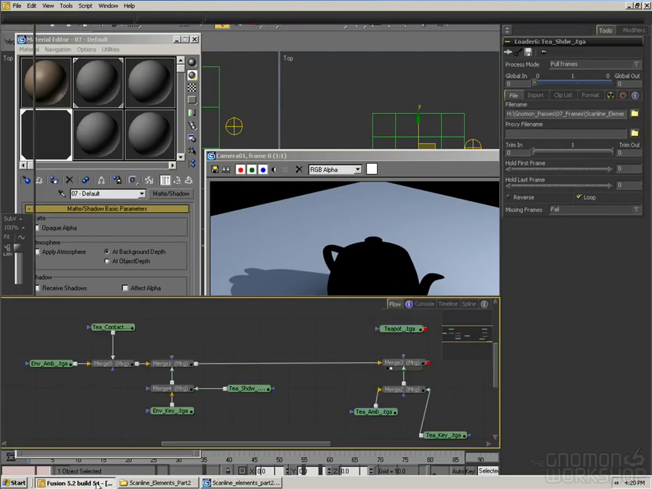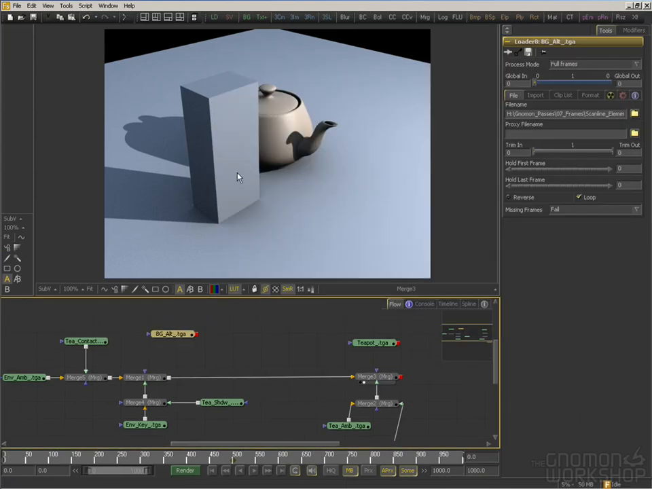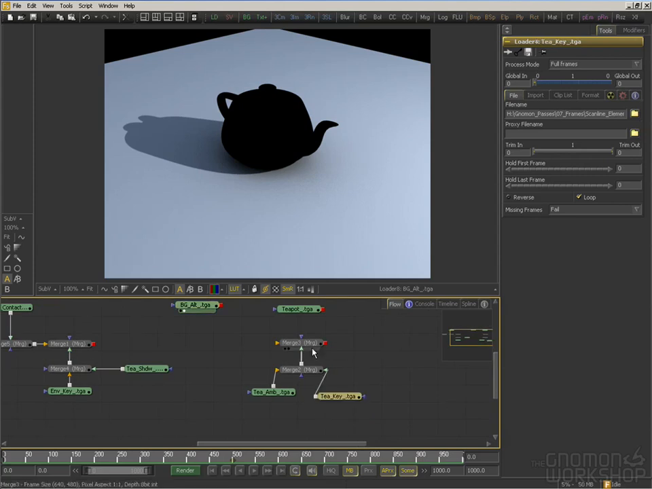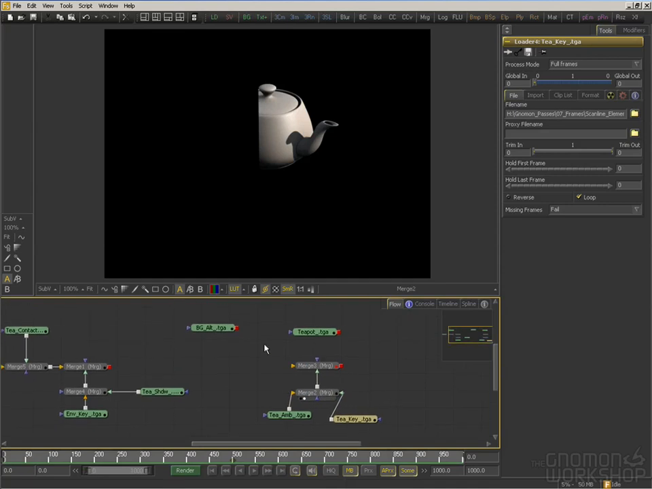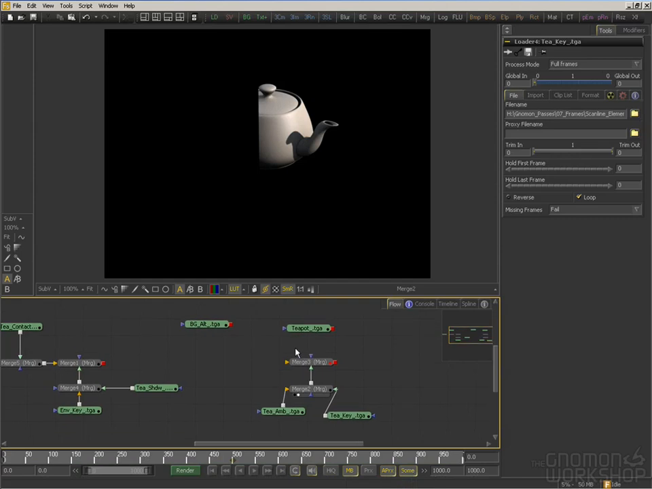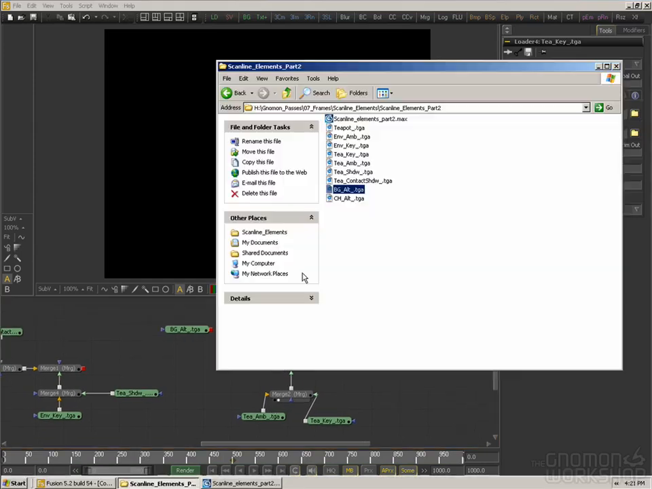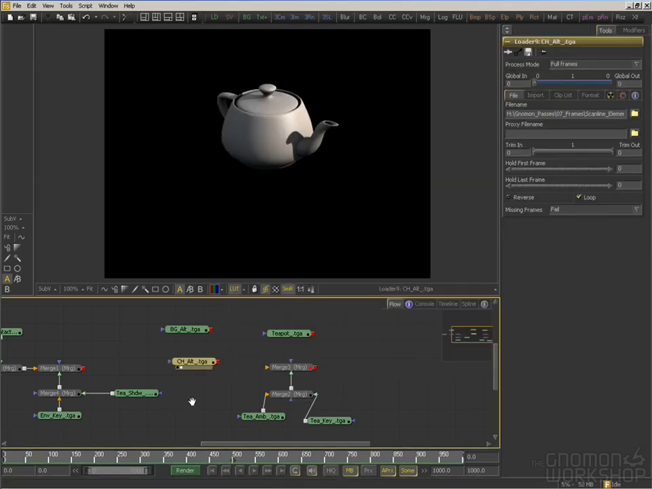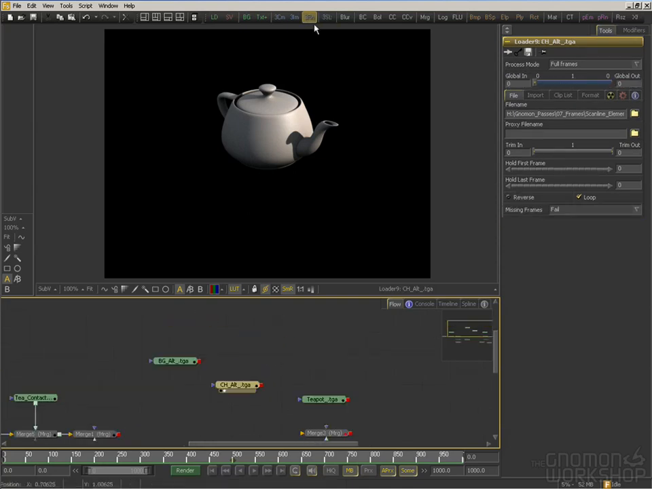Okay, and I'll load that in. Alright, I'm just going to disconnect this. This is our teapot passes here. Shoot, I need to re-render those. Hold on a second. Alright, excuse me, I had to jump back there and fix one of my mistakes. So I've rendered another beauty pass, which is just the teapot now. So we're just going to deal with these two for a second.